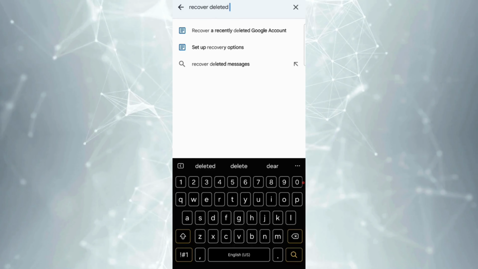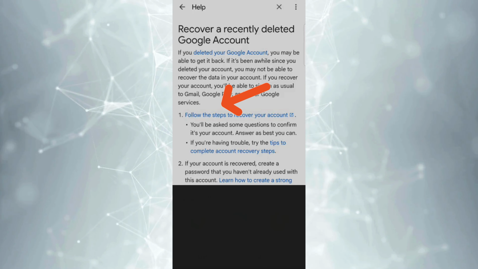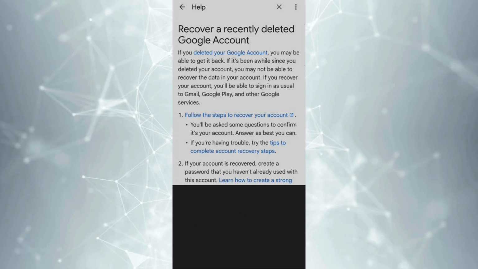So type Recover deleted Google account here. So here tap on Follow the steps to recover your account. Here the account recovery page appears.